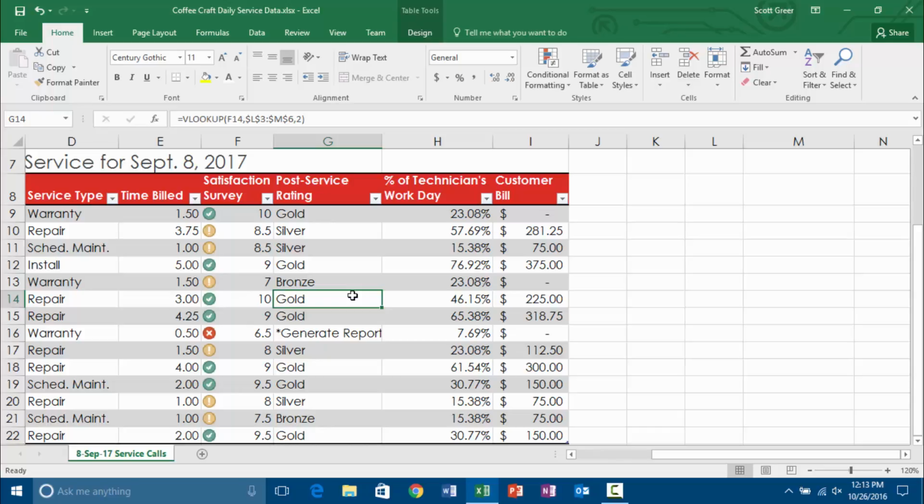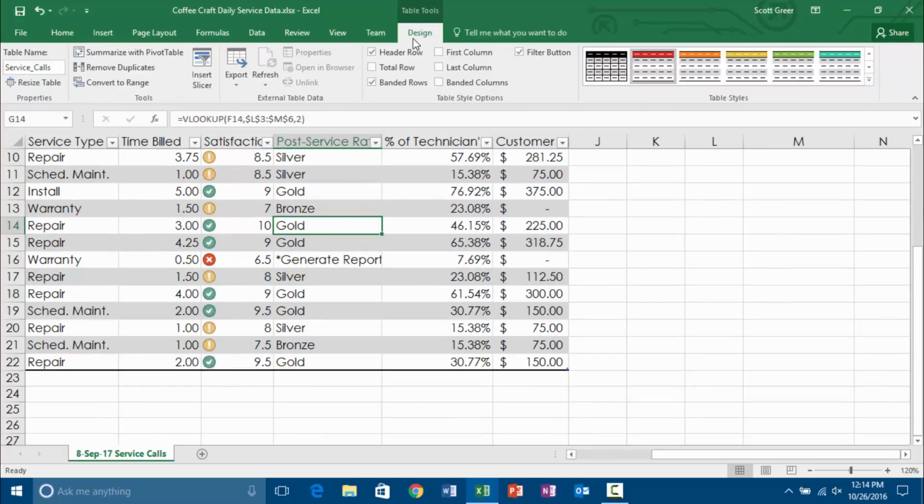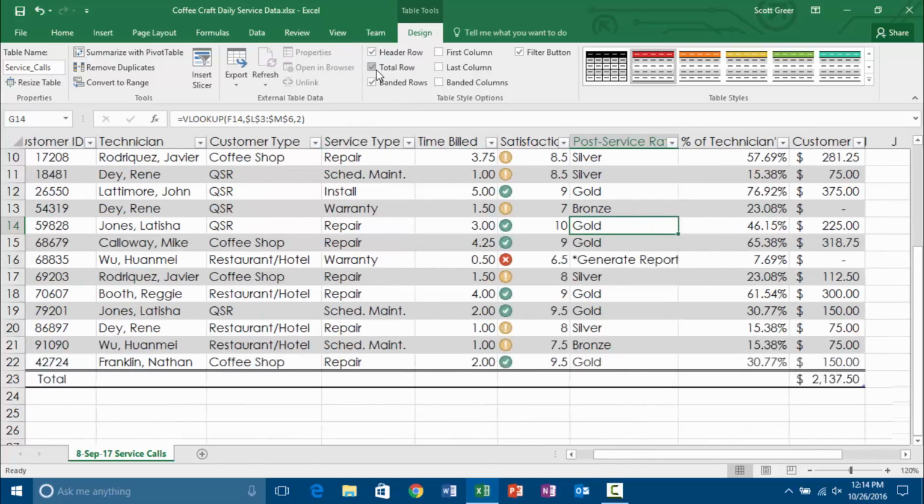All right, so now we're going to insert a total row into this. We're working with a table here, and down at the bottom, maybe we want to see some totals, so we're going to go into table design. And we don't have to go down and do all the calculations. Check this out, because it's a table, we can just go into design and click total row.